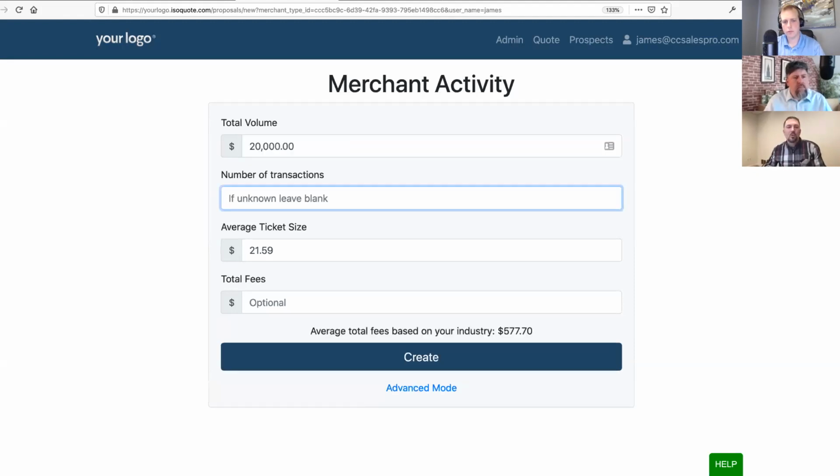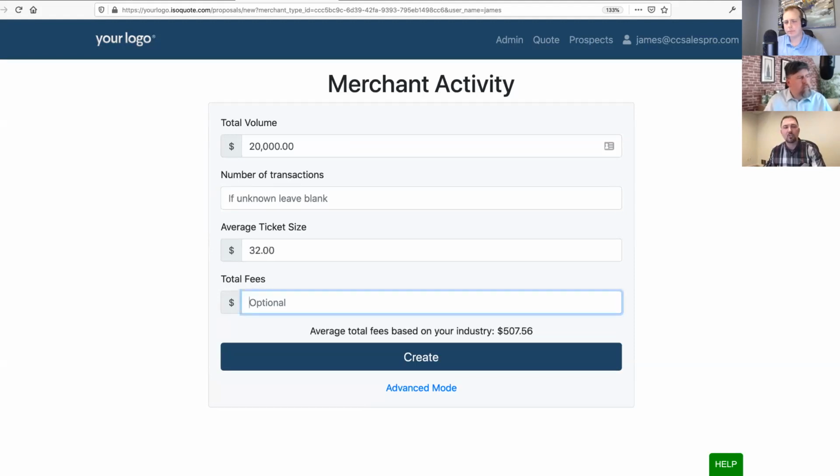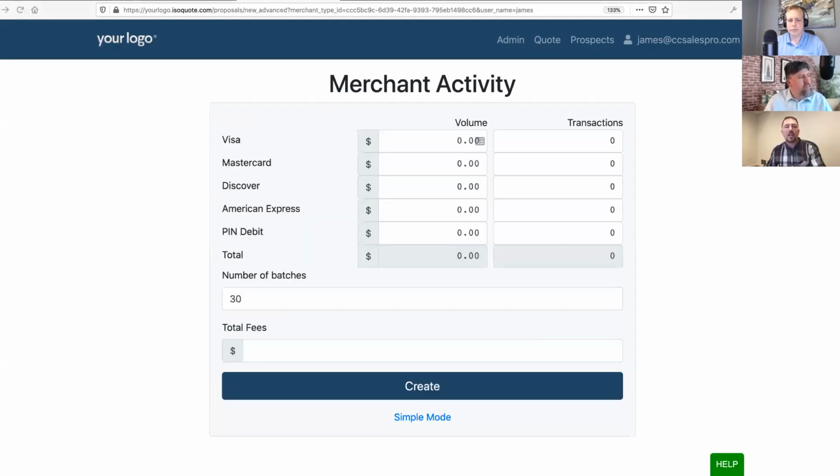So we have two different modes here. We have simple mode where you just enter some basic information, total volume, average ticket, total fees. However, once you have a statement, then we would go over to our advanced mode. In advanced mode, we call it advanced, but it really is still very simple. Basically, this is the card type summary report from any statement that you would see. What we found is even a brand new agent, if they go through just a little bit of training, can usually identify the information necessary for this form.